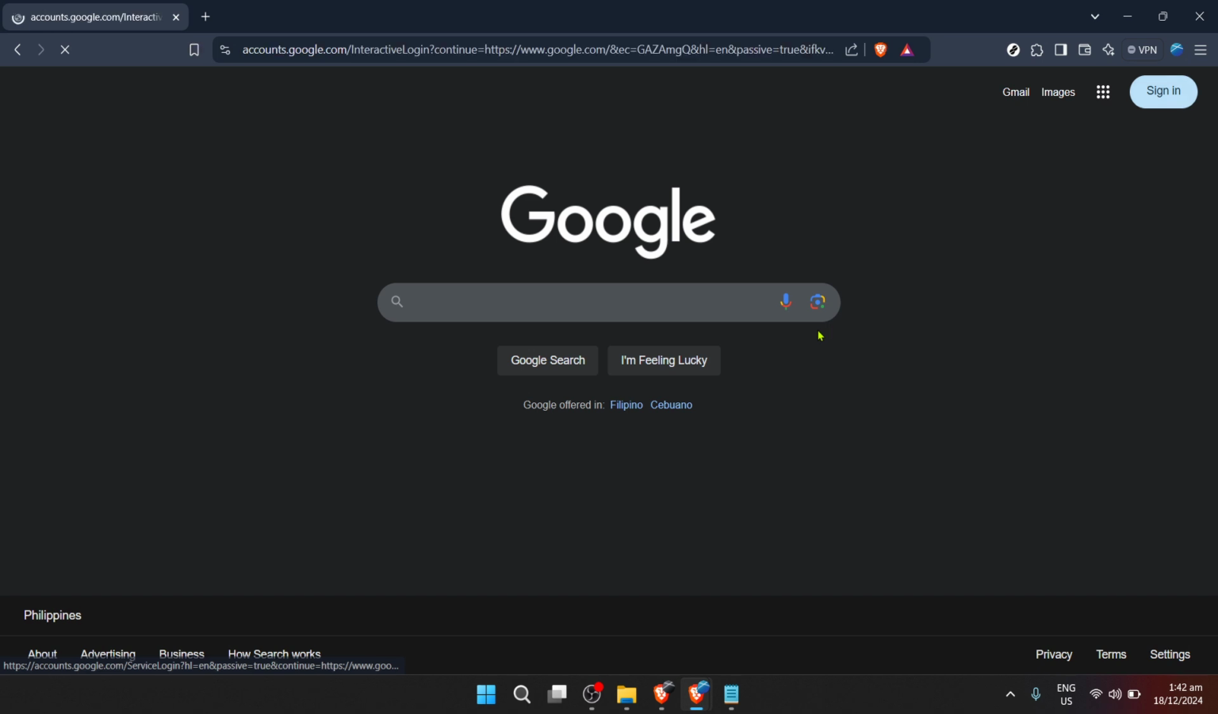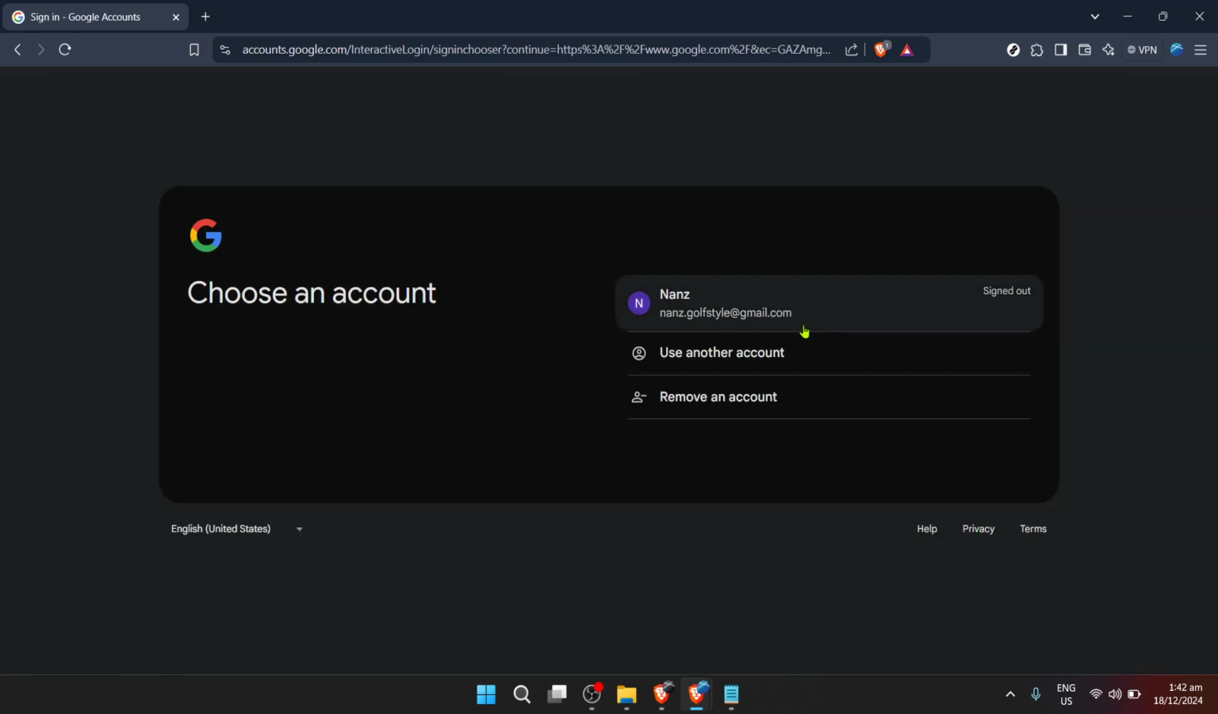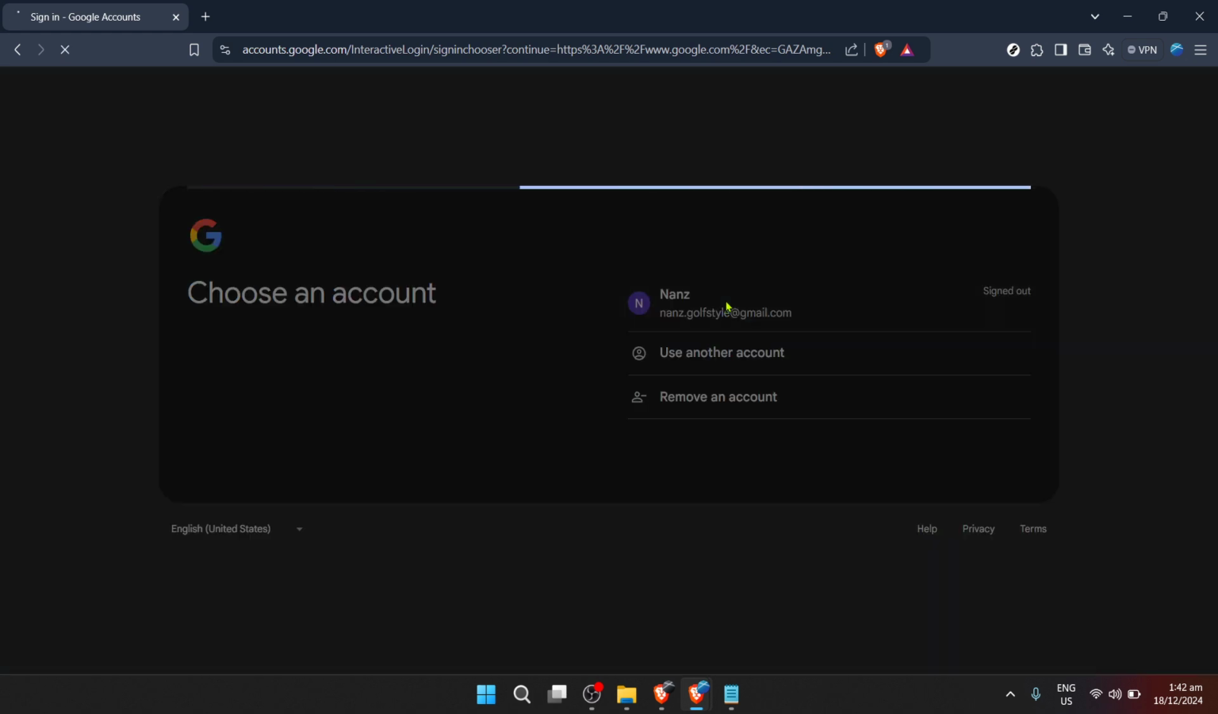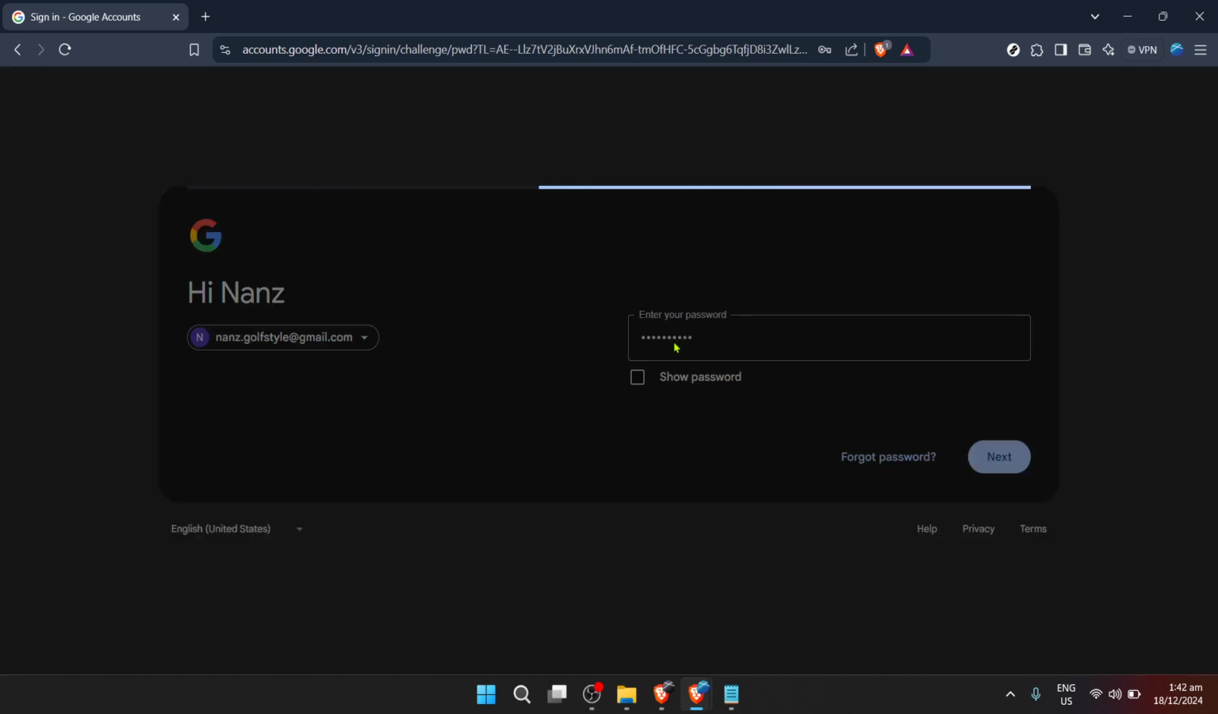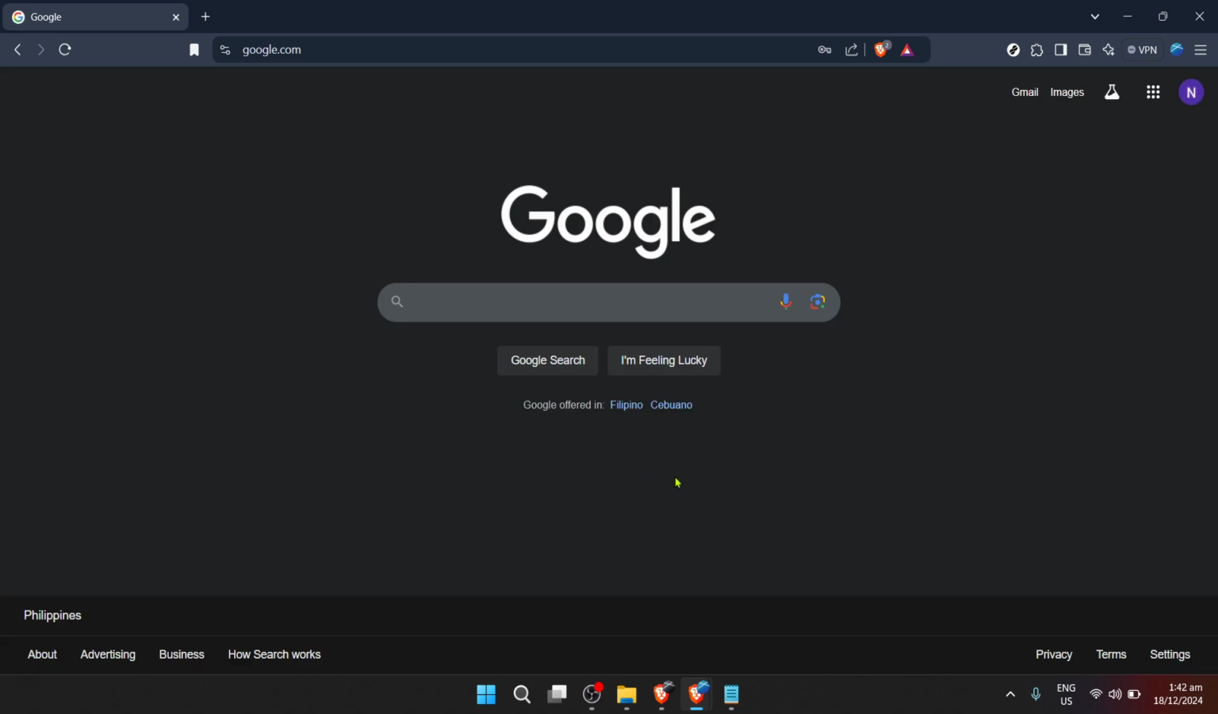This is where the magic starts. You'll be prompted to enter your email address. Make sure you enter the one associated with your Google account. After inputting your email, you're halfway through the gate. Next up, you'll be asked to enter your password. Remember, your password is the key that unlocks all your Google services, so keep it secure and confidential. Once you've entered your credentials, click on Next to proceed.